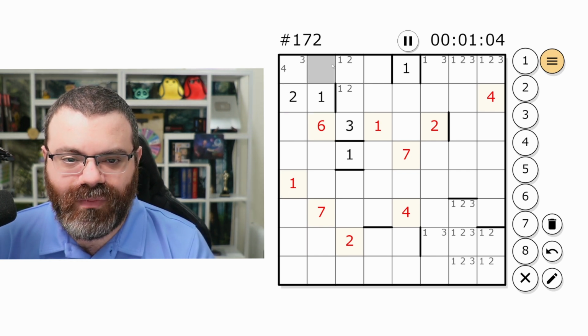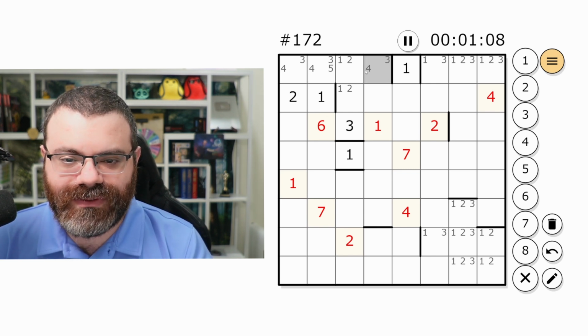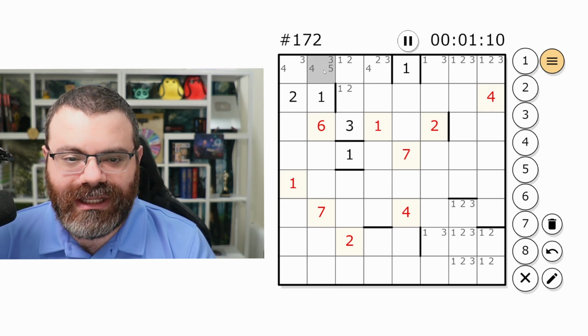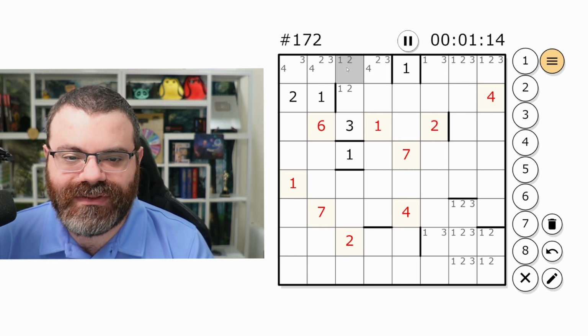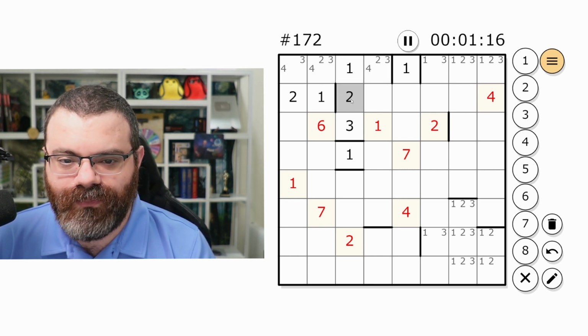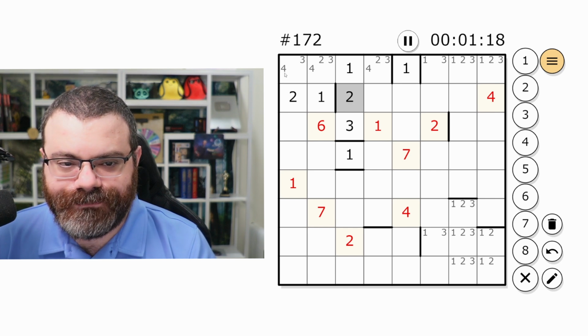This can't be a 1, so this is 2, 3, 4, and this can't be 1 either. This is 2, 3, 4. Oops, I mistyped both of these. They should have been 2, 3, 4. All right. So the only place for 1 in this row is right here. So that's 1 and that's 2. All right.